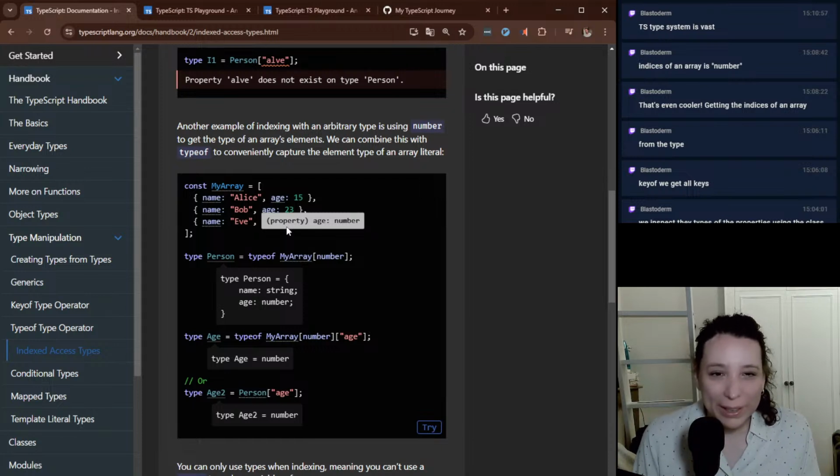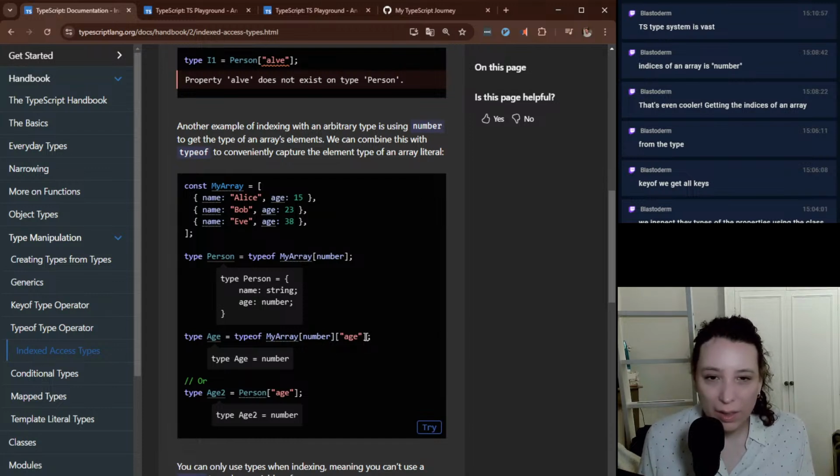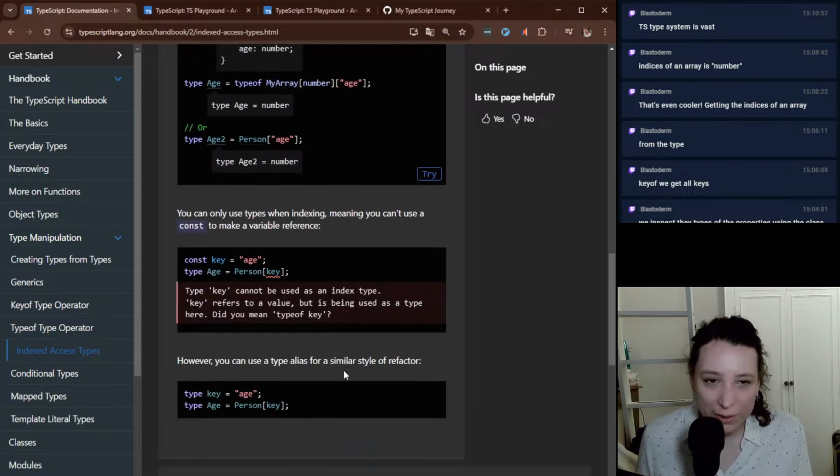Okay, so where are we here? We're doing type age equals typeof MaryNumber age. This will be just a number, that makes sense. Or age to person age. Right now we're deriving it from here, so it's just number. Makes sense. Those are pretty straightforward.